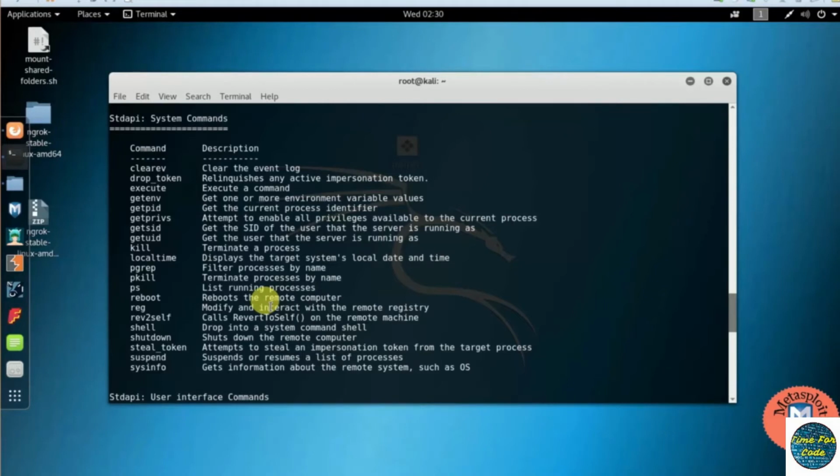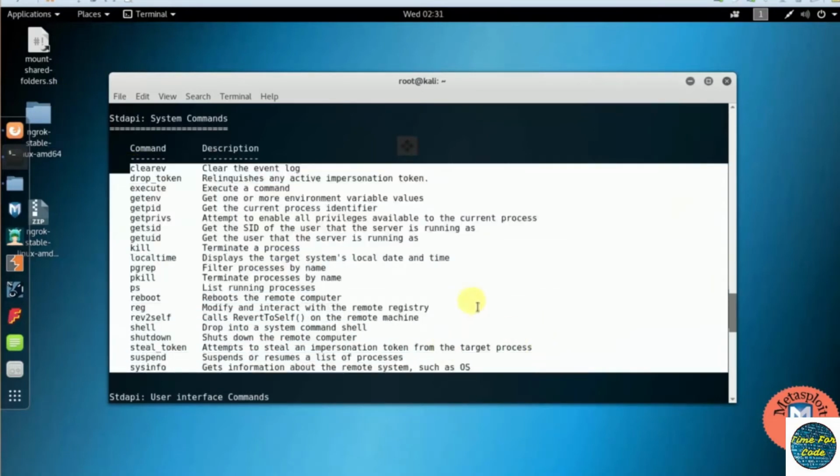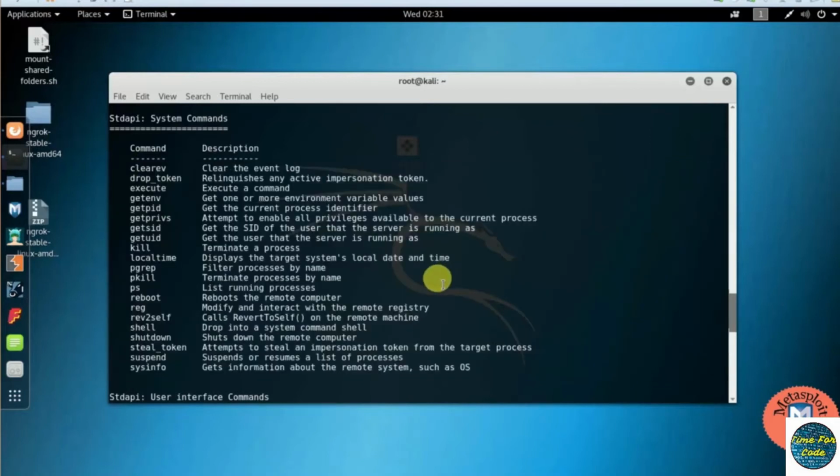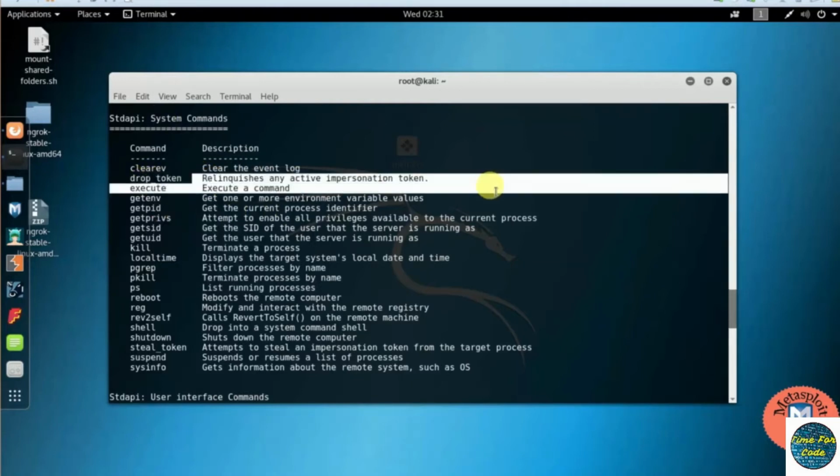You can copy or type these commands. So here I am using the first command, that is clearev. This is nothing much. It will just clear the event logs which are presently running on the victim machine. Moving to the next command, that is drop_token. Copy it and then paste it.